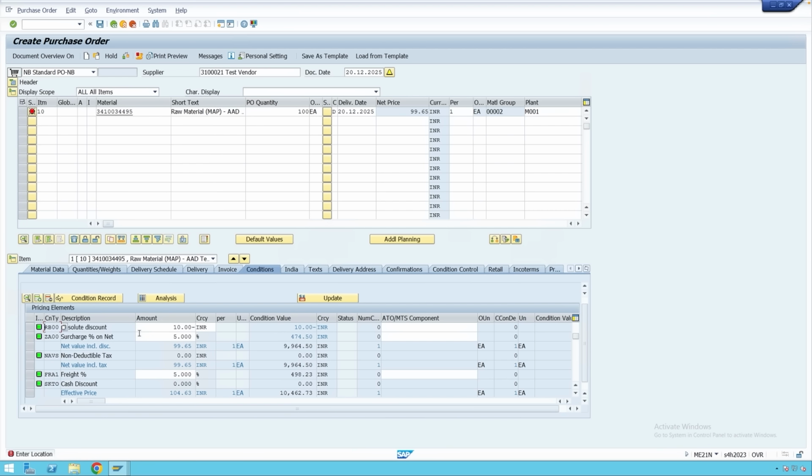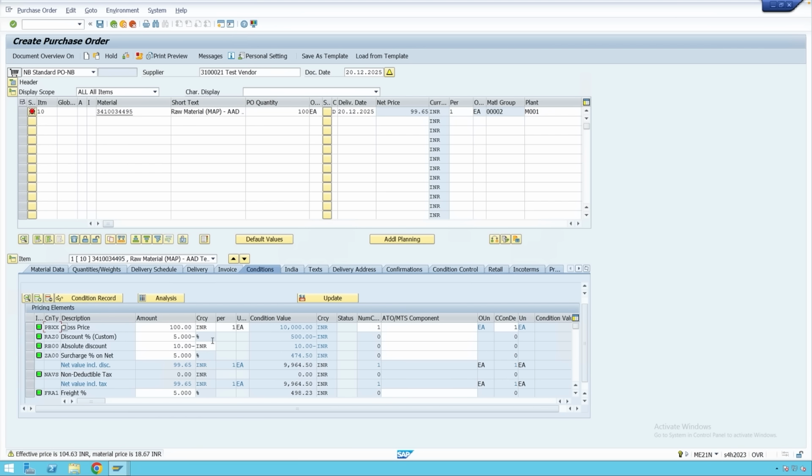Okay, and for the condition types which have the same step number, system will arrange them as per the manual entries done in the purchase order screen. Okay, so since I have entered this particular surcharge after this discount, system is first taking this discount and then this surcharge, and then system is calculating this net value. Okay, so in this way you can understand the significance of step number and counter.